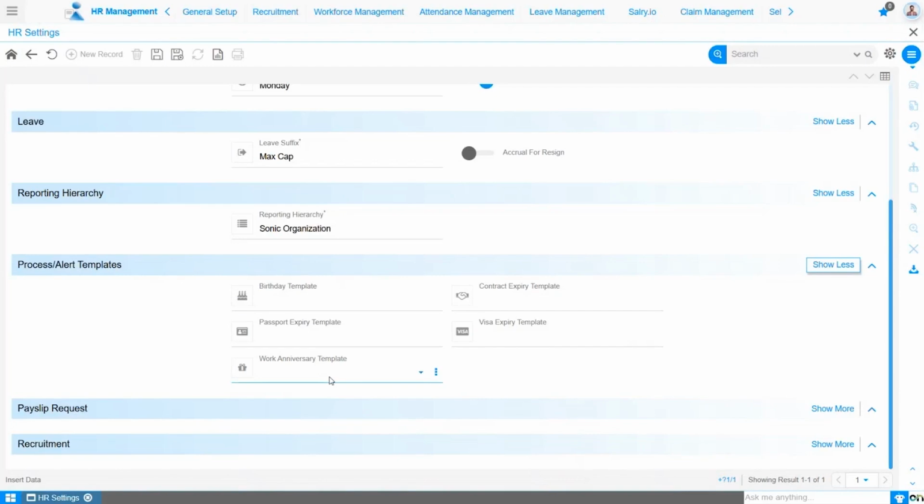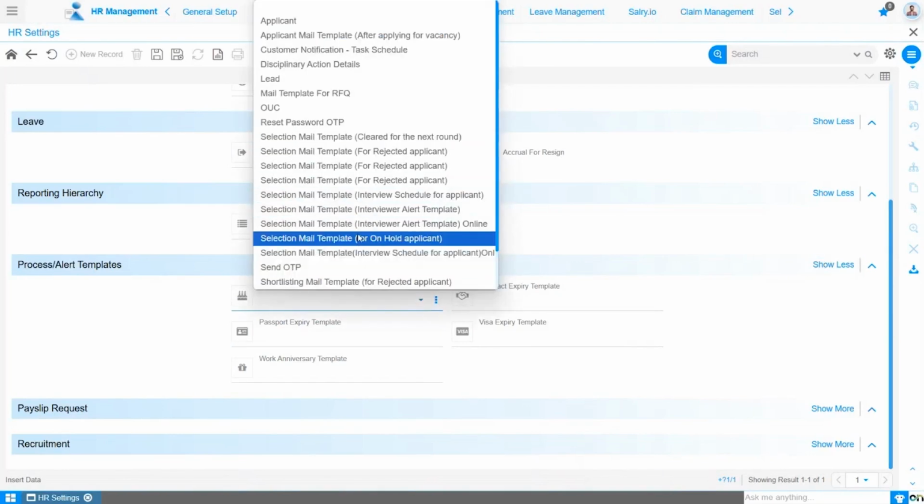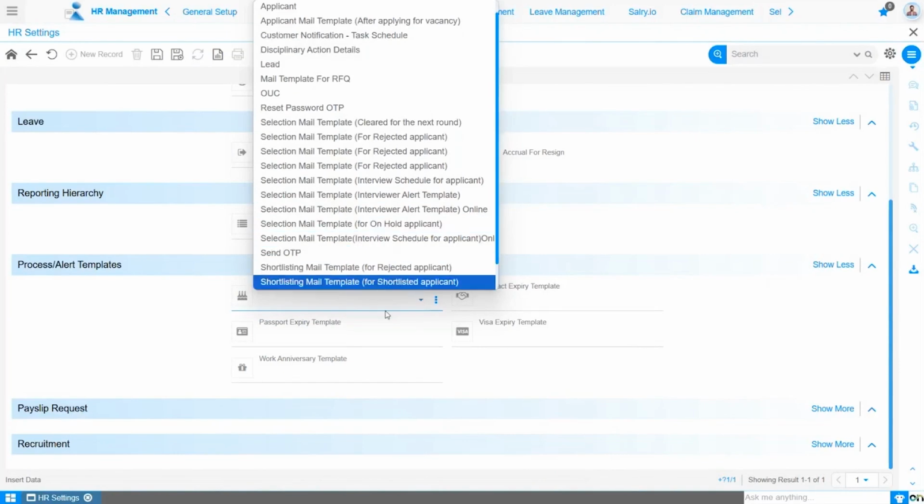When an alert is triggered, the user receives an email using the respective predefined mail template. Each process has its own specific template, which can be mapped here. This field is optional. If required, users can select the desired template from the drop-down. For details on how to configure mail templates, refer to the mail template session.